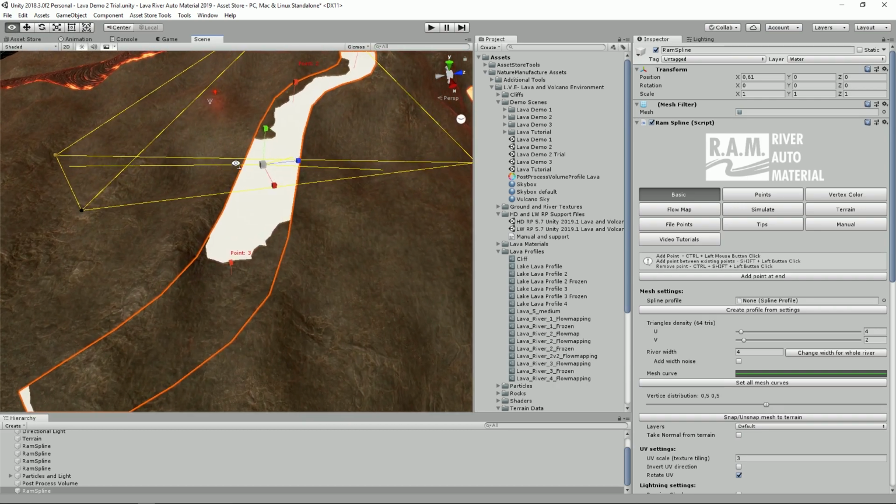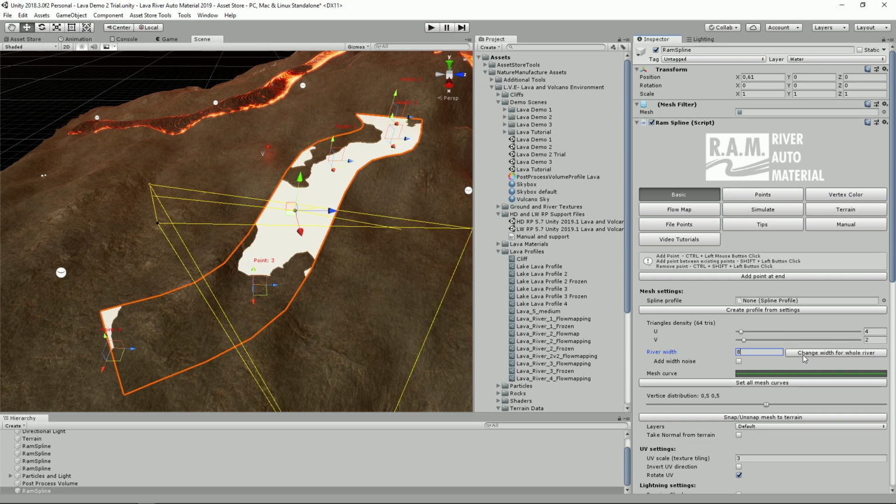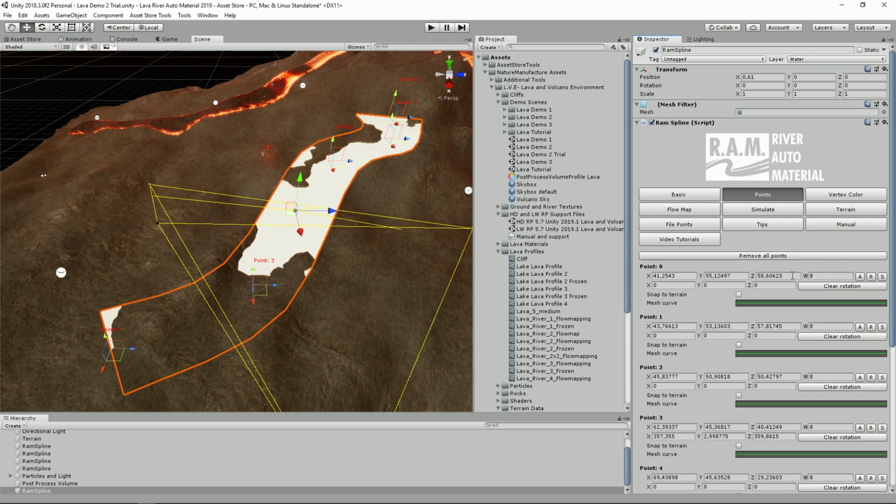You can also change the whole river scale and width by this function. It changes the scale of the whole river. You can also add noise multiple times if you want, and you can go back to the original scale, I mean the width, by this button again. You have basically the same functionality in basic level. You can scale, rotate, and you can reset the rotation as well, and you have all functions per point in this level.